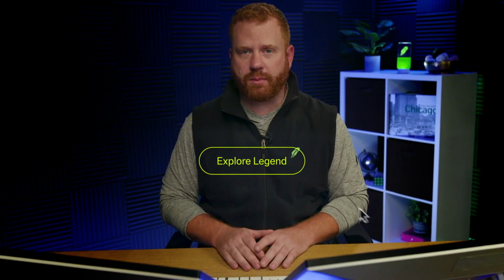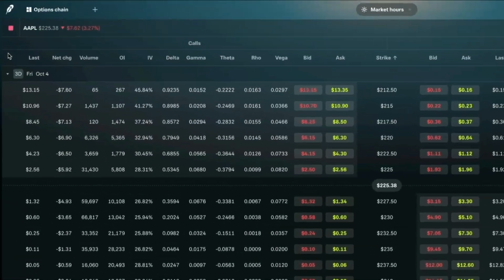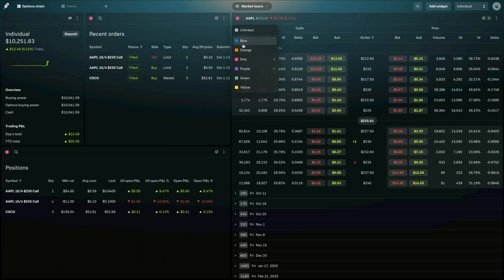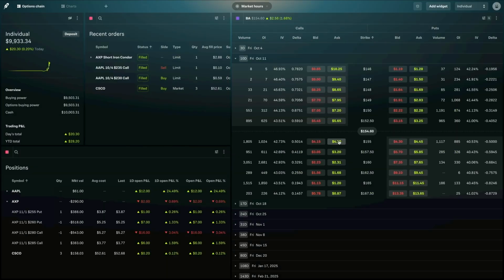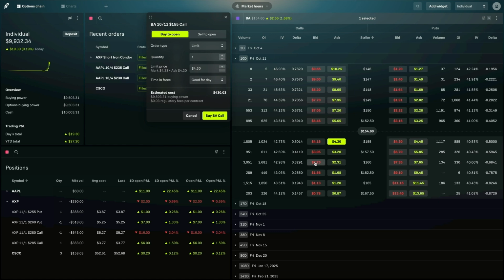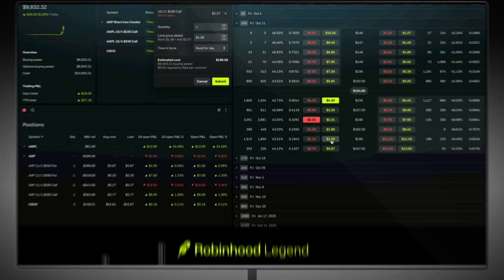The options chain, the most important tool for any options trader. In this video, I'll walk you through the options chain on Robinhood Legend, our brand new browser-based trading platform. You'll learn how to navigate, customize, and link it to your watch lists and charts. And most importantly, I'll show you how to place an options trade using the two-sided chain. Let's get started.